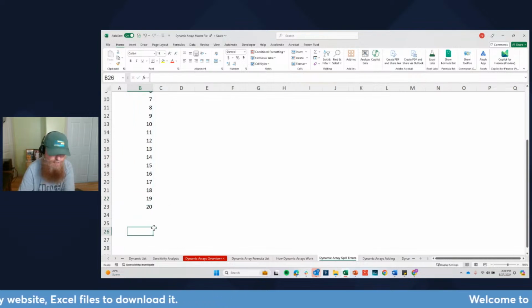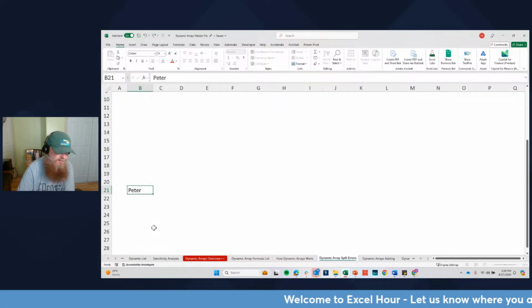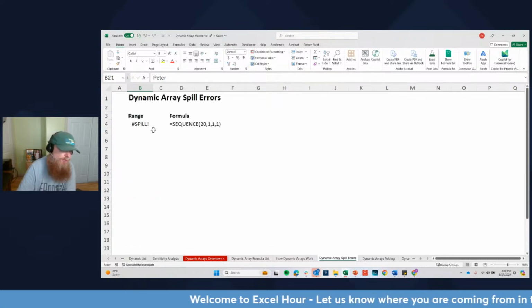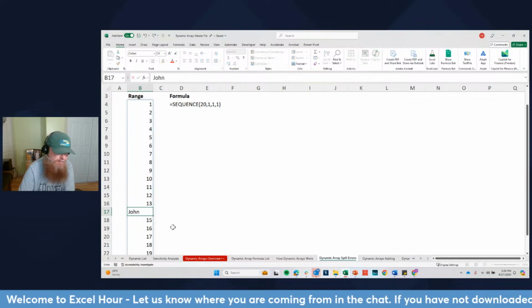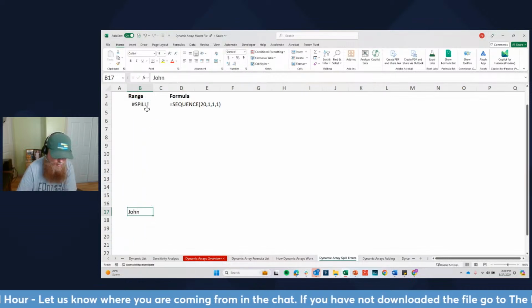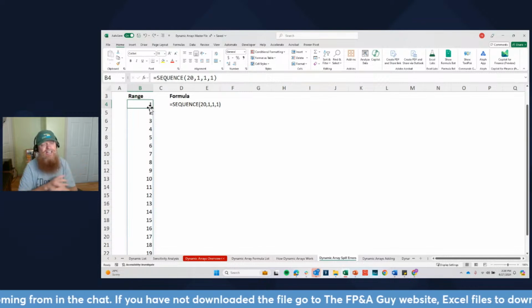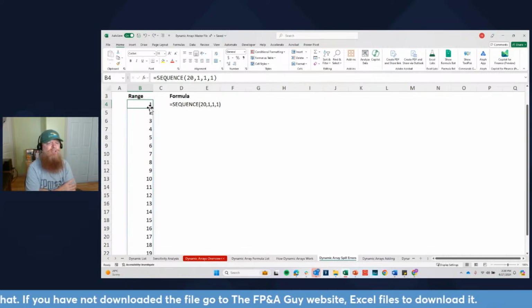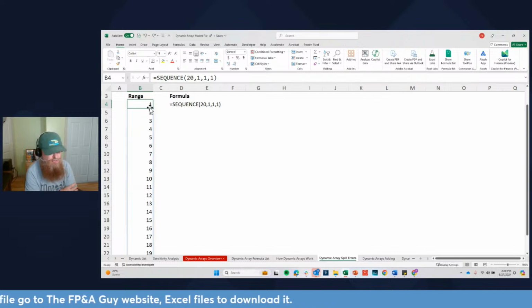If I put Peter here. Now, what I can't do, though, is overwrite this. Actually, I can. See, I overwrote it, and now it gives me a spill error. So let's say I write John here, and then the whole thing gets messed up. And so you have to be real careful with working with dynamic arrays to make sure you have enough space for your potential ranges so you don't end up with spill errors.